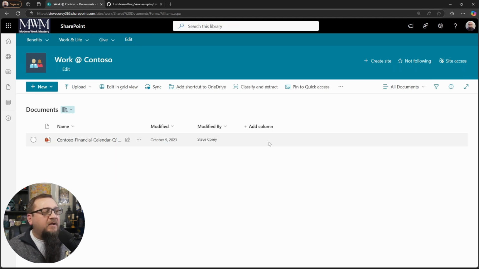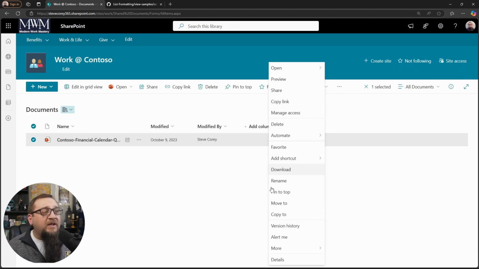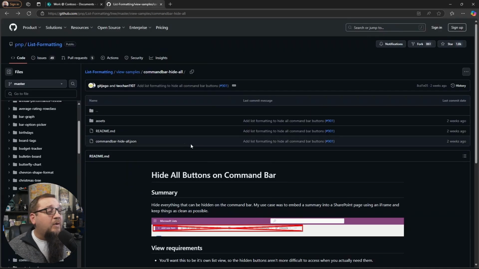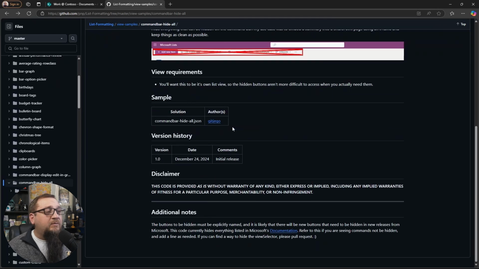People can already just right click on something and they can get to a context menu here. So maybe this command bar really isn't needed. Maybe we want to clean this thing up. Now this JSON sample, if we go over here, it's called Hide All Buttons on the Command Bar, and it was created by GetJago.